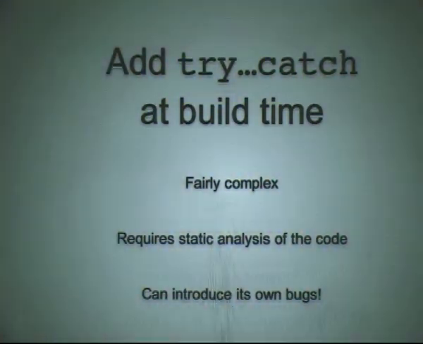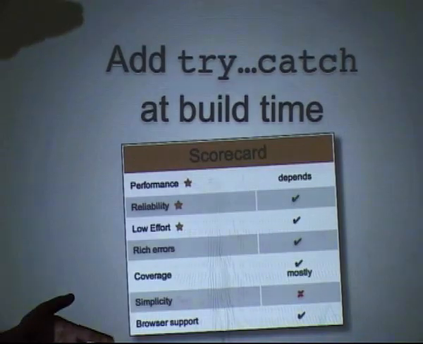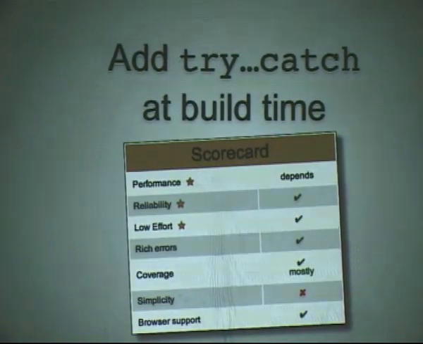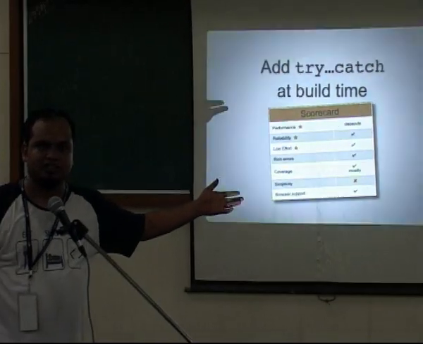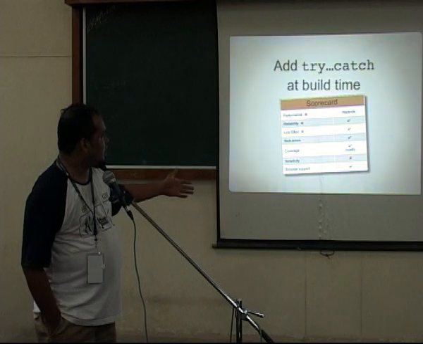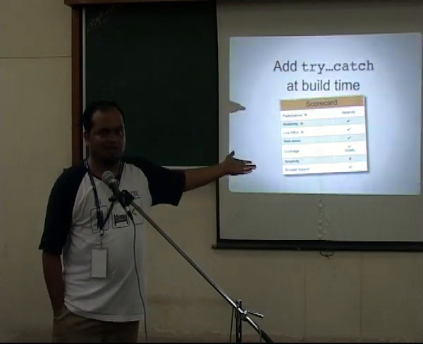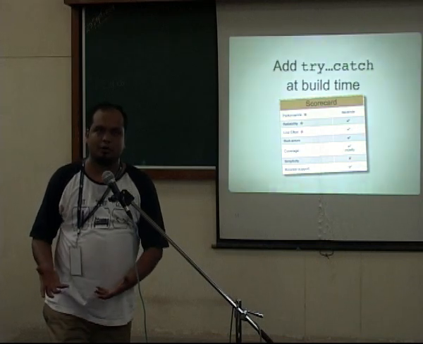So that's that, right? This is the scorecard based on that. Performance depends in the same way that the previous one's performance depended, because you have to make that function available somehow. Reliability is great. You don't have too much of a dependency on anything else. Effort is low, so this is awesome as well. Almost everything else is great, except it's not a very simple system, because you are now going to depend on a build process to help you out with this.